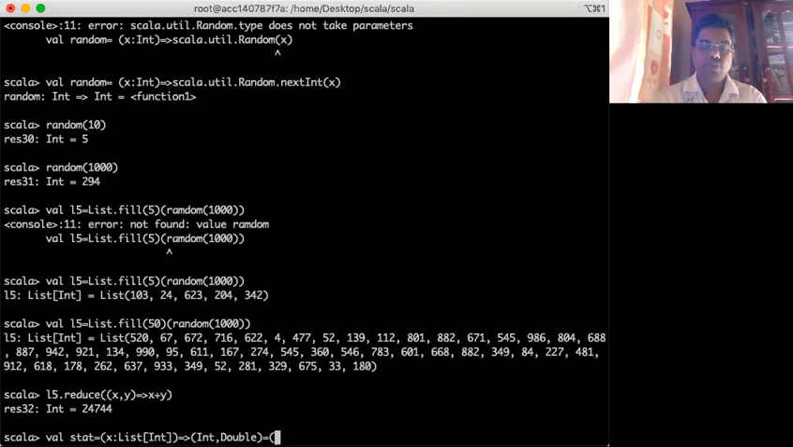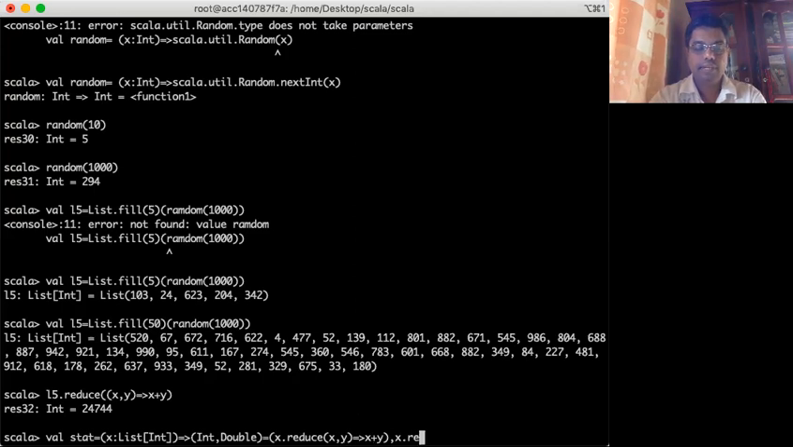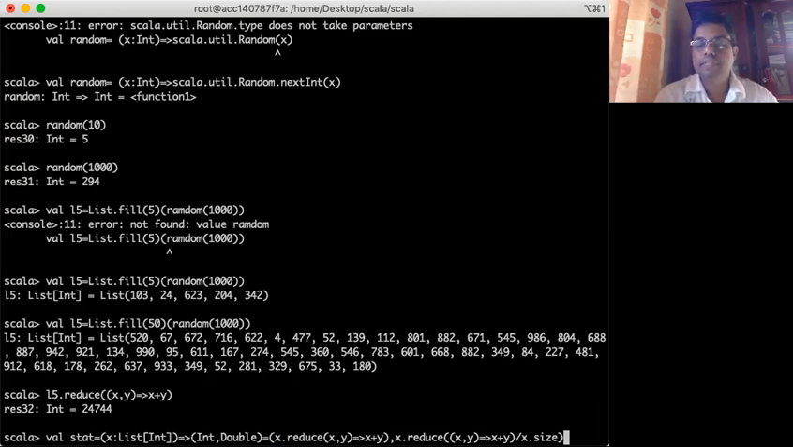So first element is, so I have now a function. I would need to calculate the sum. So that is actually the list here, actually x. So I say x reduce, take x and y from x plus y. Then what I want to do is x reduce, x and y transform to x plus y. So divide x dot size. This will take the sum. This will take the average.